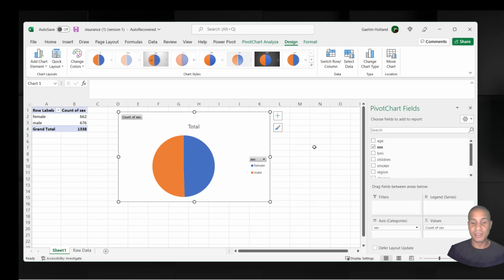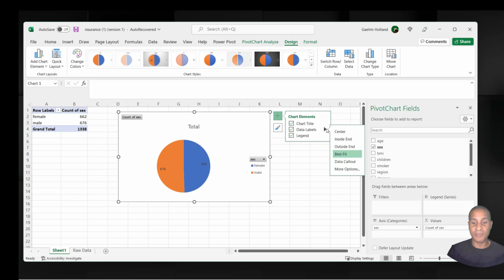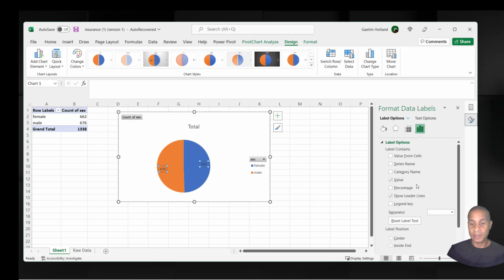the percentage. So all I need to do is add my data labels by clicking on the plus sign, and we can see the value there. I'm going to click over to the arrow for more options. And then I'm going to add percentage and the category name. And then I don't need the value.